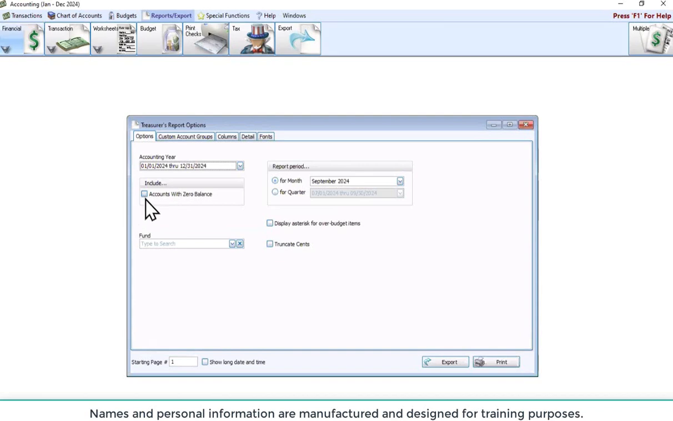Do we want to include accounts with zero balances? That's an important one. In January or February, when you've got postings to only a handful of accounts at that point, do you want to report on all of your accounts, even if they have no activity? Do we want to show that? Because it will add length to the report if you include accounts with zero balances.